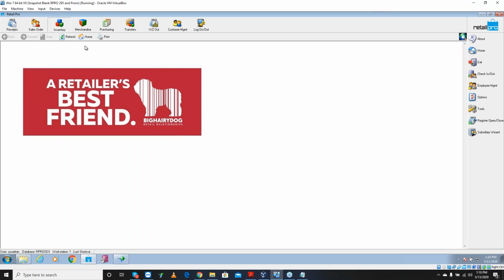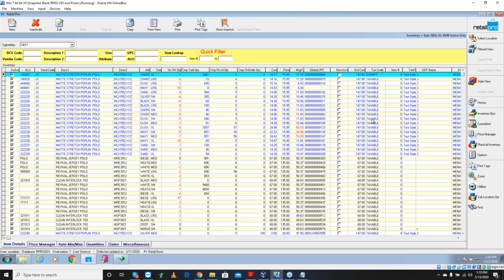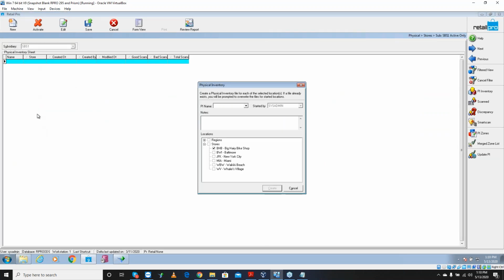So let's go back in here and do step one, right? We go into physical inventory, I go to physical and I go to stores. Now, because I don't have anything started, which you can see in the background, it knows I want to start one. So it pops open and suggests the first location be started, which for us is fine. It doesn't matter which location we start here. Now I can't click create yet because I have to name it.